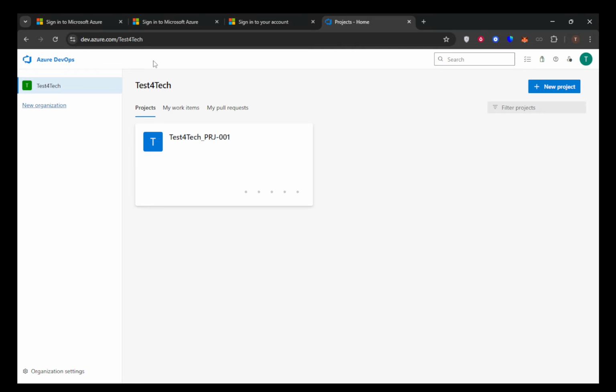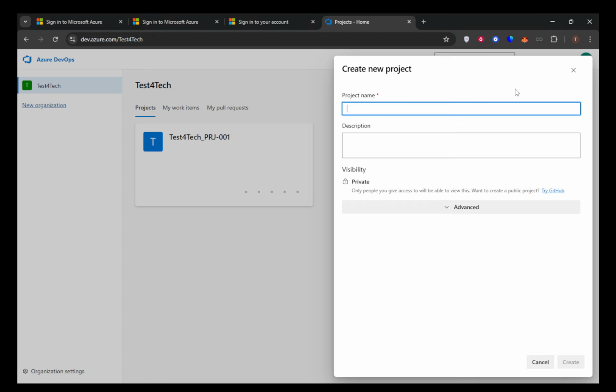Once you're all set and signed in, it's time to initiate the project creation process. Look for the New Project option, which you can find within your organization's dashboard. It might be located at the top or perhaps on the left side navigation bar as a plus icon. This action will bring up a project creation form, a canvas for you to outline your project's details. Here's where you'll enter the specifics.